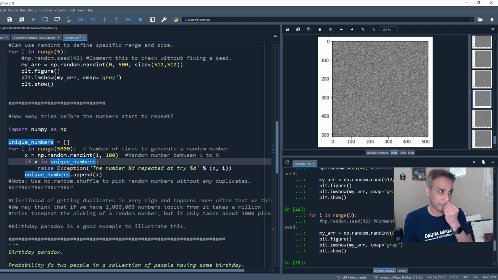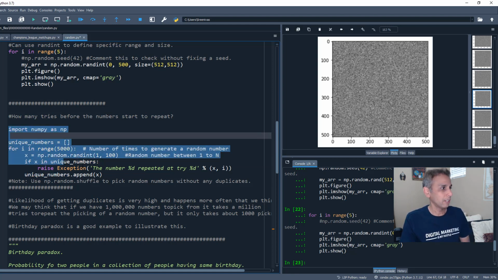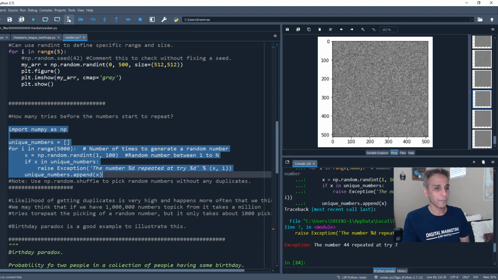What do you guys think? Before I run this, I wish this were an interactive course so I can get your feedback, so I can interact with you. But unfortunately, this is one-way communication. But think about it. I'm trying this 5,000 times. I'm picking a number between 1 to 100. How many tries before we start to see any repetition? So let's run this now and see.